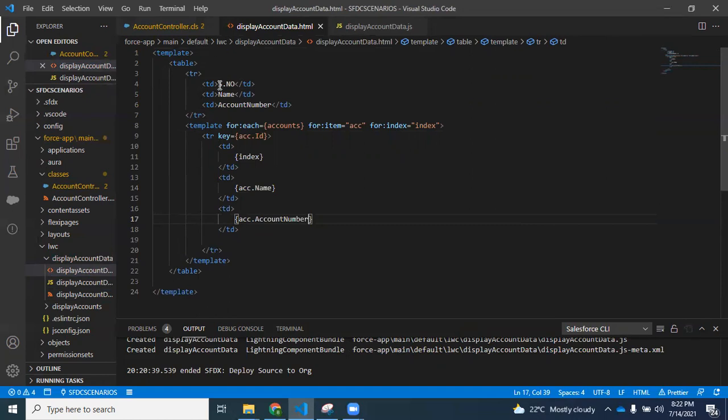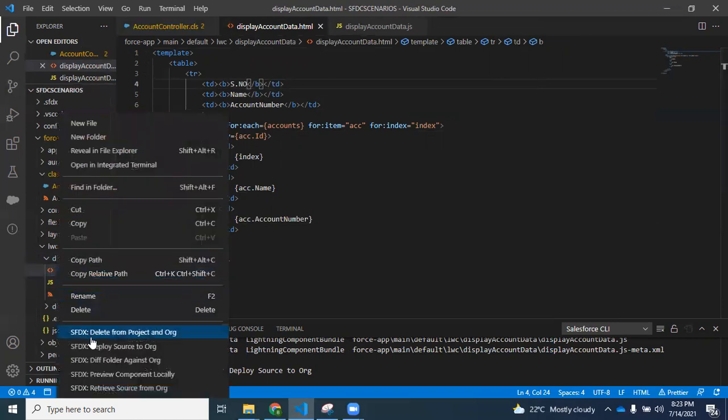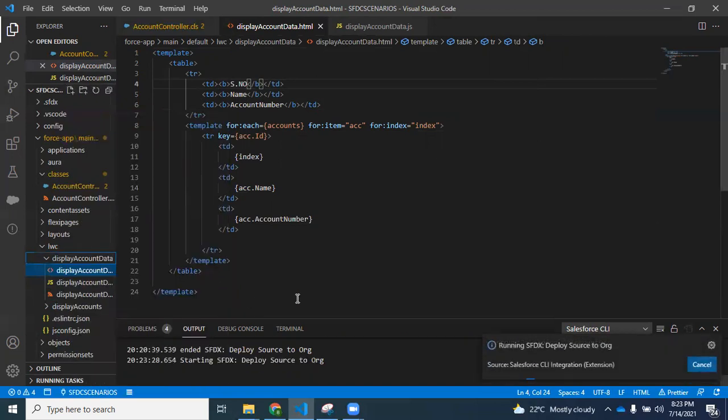Okay, so let me put bold here, and bold here as well. Now let me deploy this code to the source org. I'm pushing the whole code, deploying it to the source org.